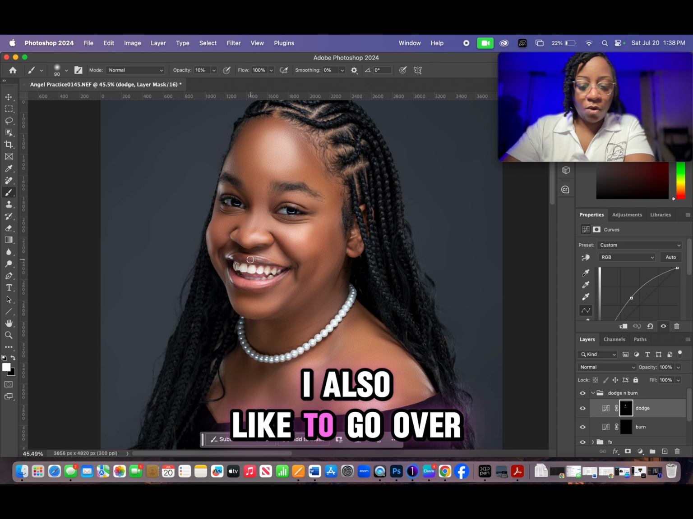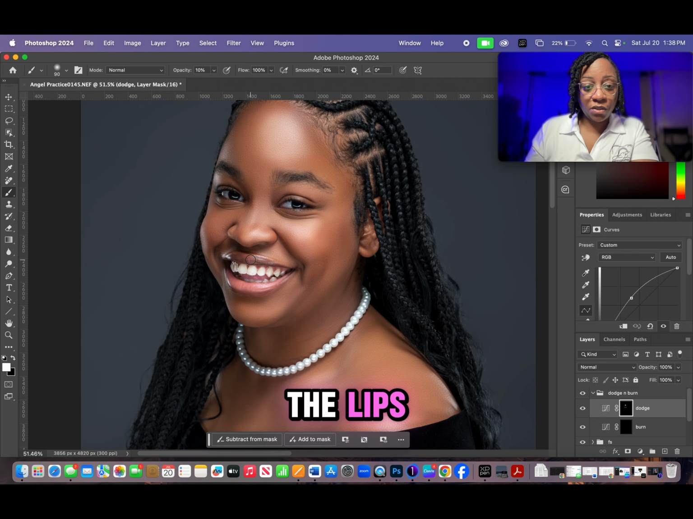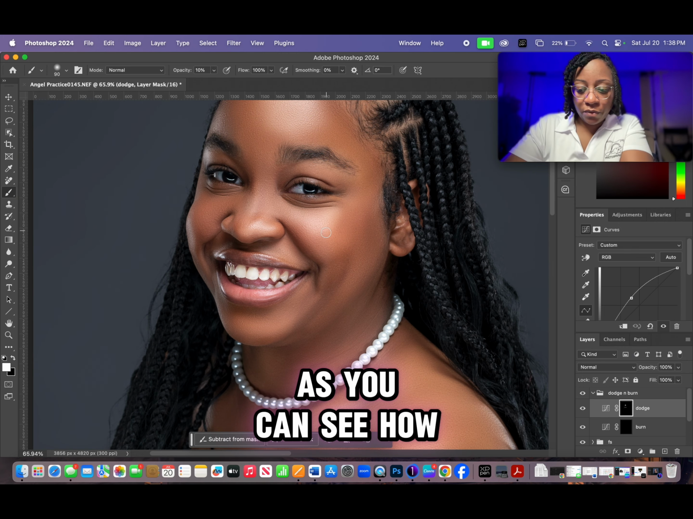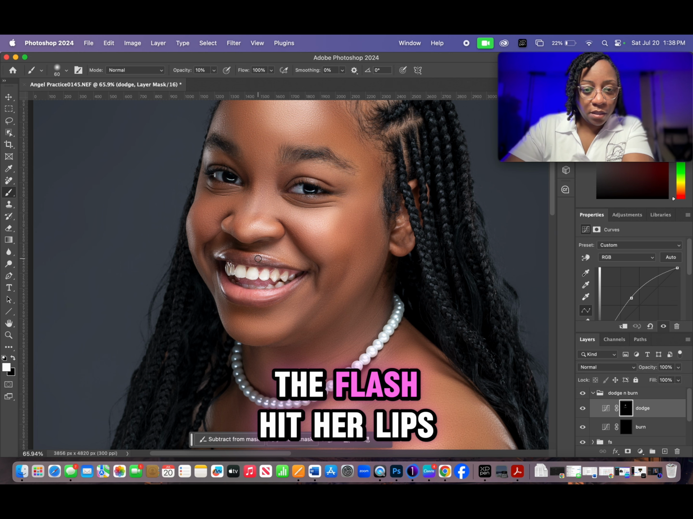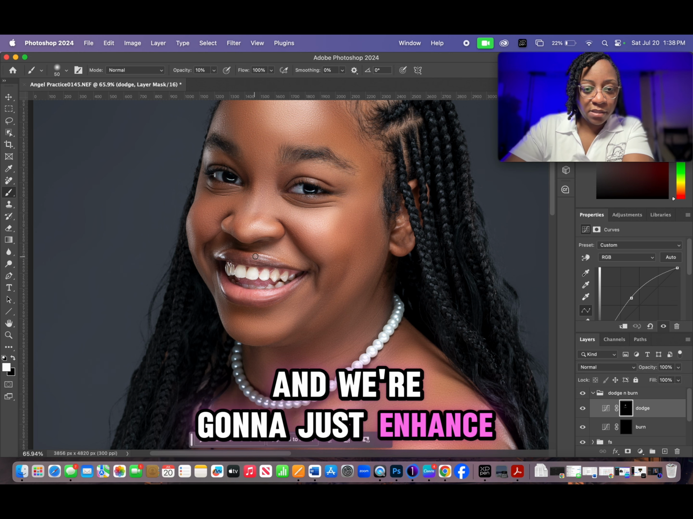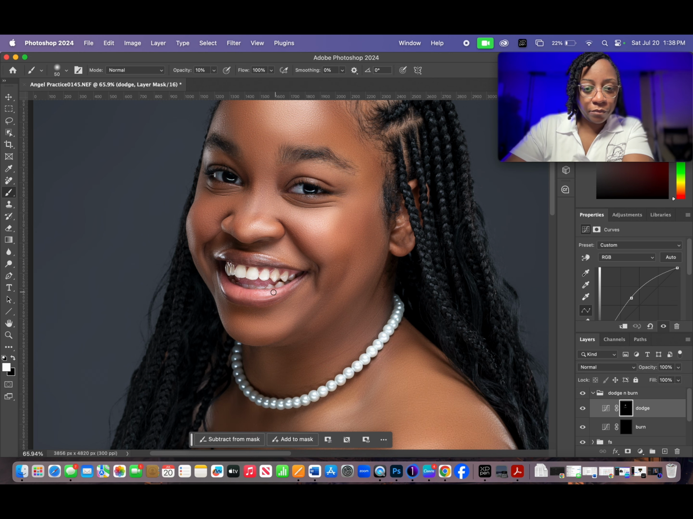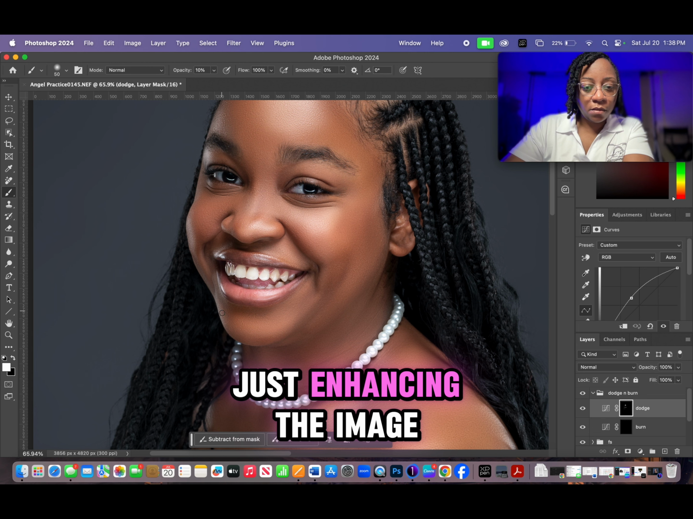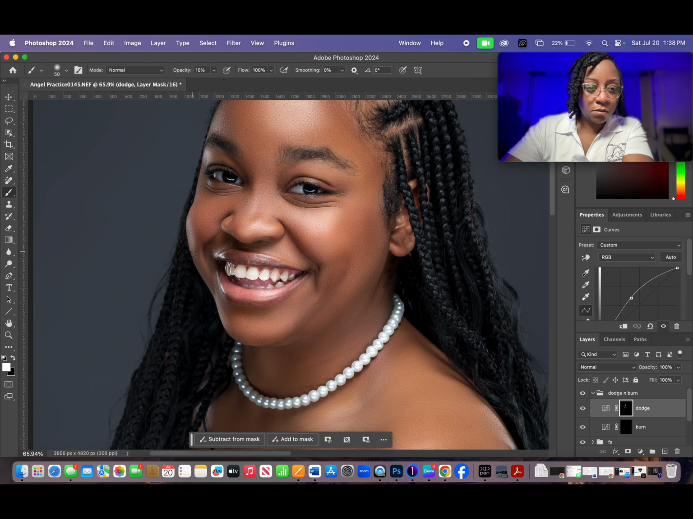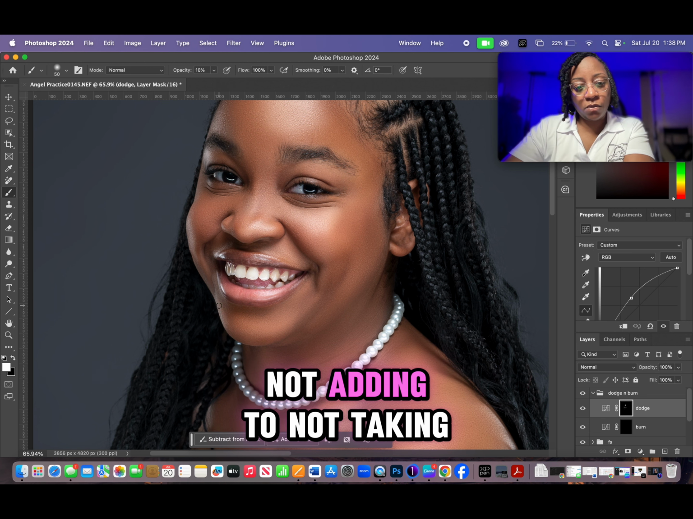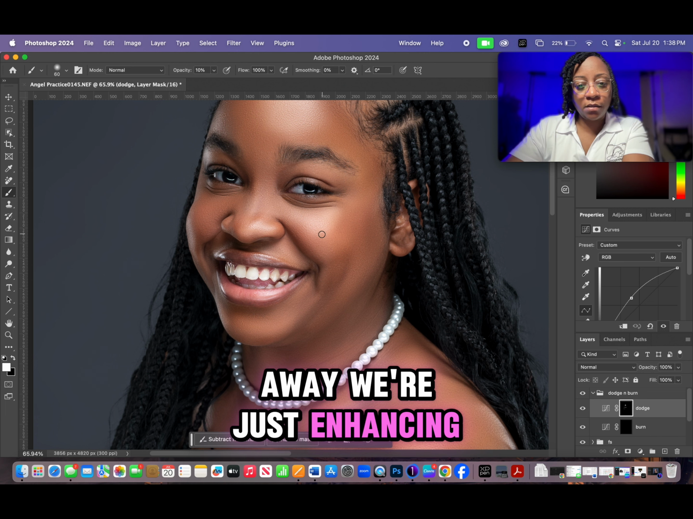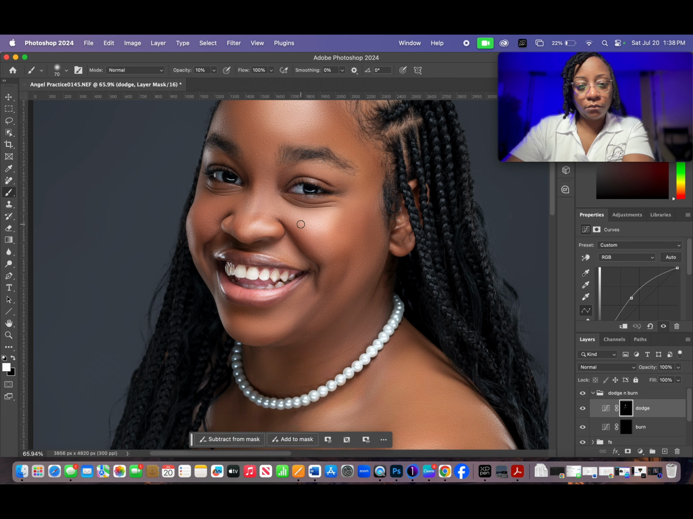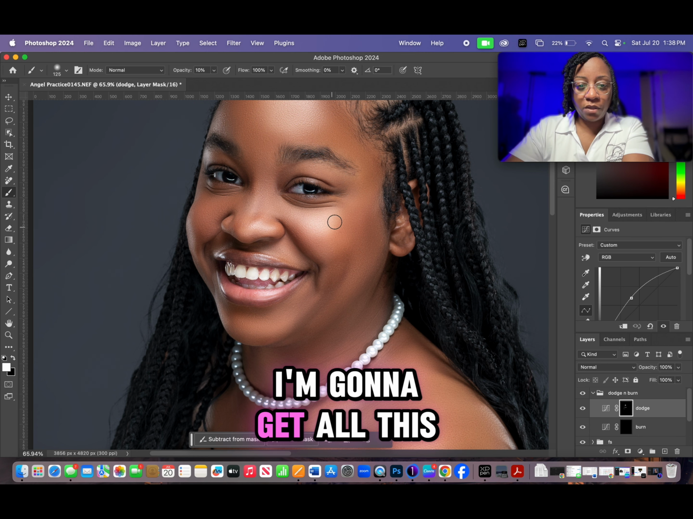I also like to go over the lips. As you can see how the light, the flash hit her lips, and we're going to just enhance that pop as well. So dodge and burn, we're just enhancing the image. Not adding to, not taking away, we're just enhancing. Okay, I'm going to get all this done.